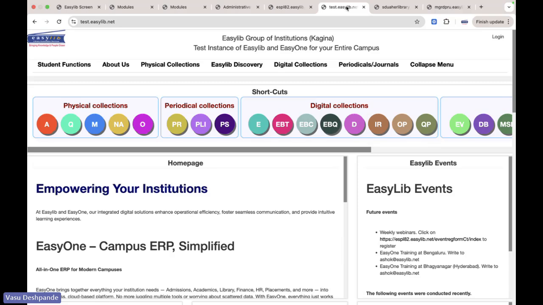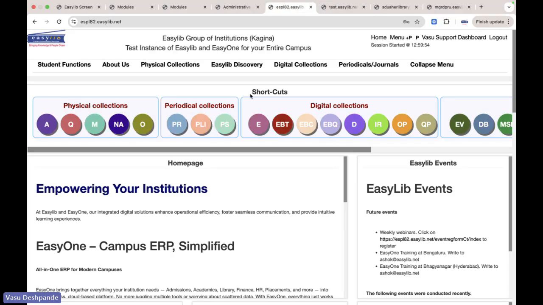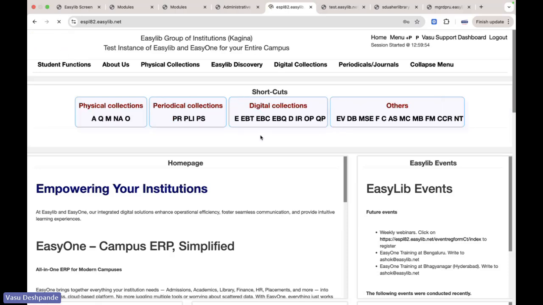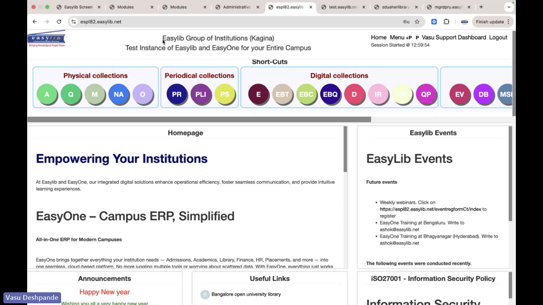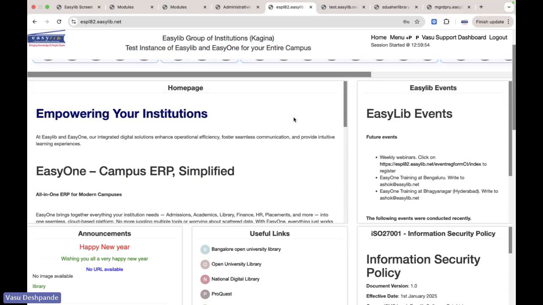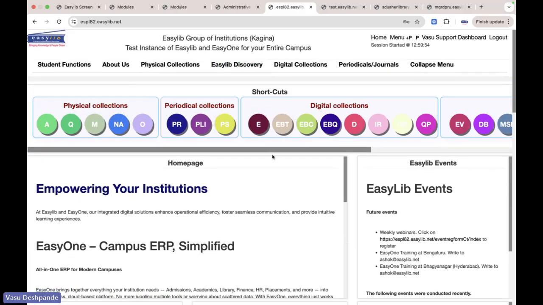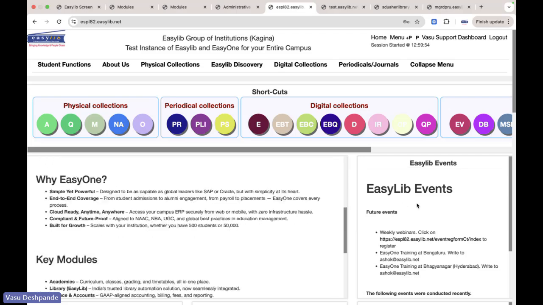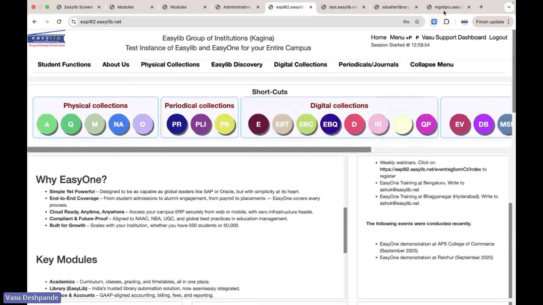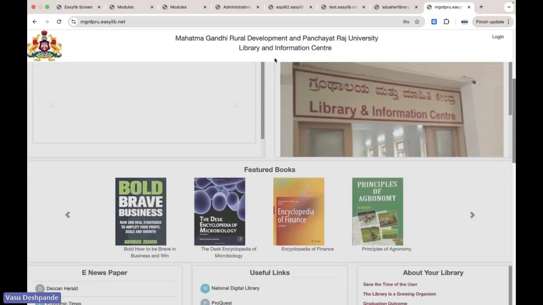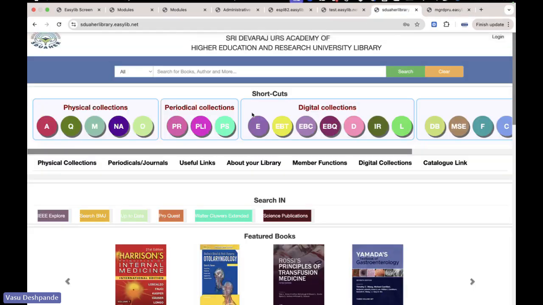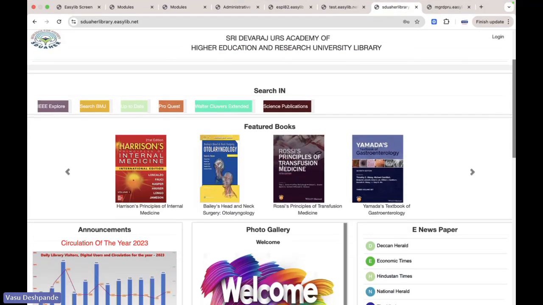All right, so now let me go back to the test.easylib or espl.easylib. They are used interchangeably. Now when you become a customer, you get this URL and the logo over here, the college name, how it looks over here, the OPAC. See, I am now logged into the test instance of Easylib. So I am seeing here empowering institutions, campus ERP simplified, Easylib events, and so on. Whereas if I go to Mahatma Gandhi MGPR University, it's looking different here. And when I go to the Devaraja's medical college, it's looking slightly different.